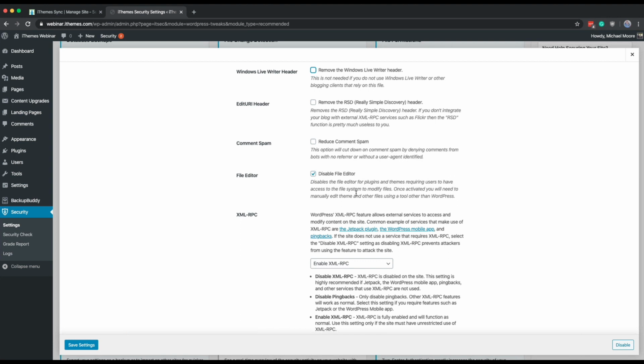Disable file editor. What this does is, with your .htaccess, your WP config, or any of your plugin files, you won't be able to use the WordPress file editor that you'll normally find in your WordPress settings. This means that you'll actually have to edit those files in a text editor and access that from the server level and not on WordPress, which is the application level. So you go through FTP and edit the file there, as opposed to the application level.